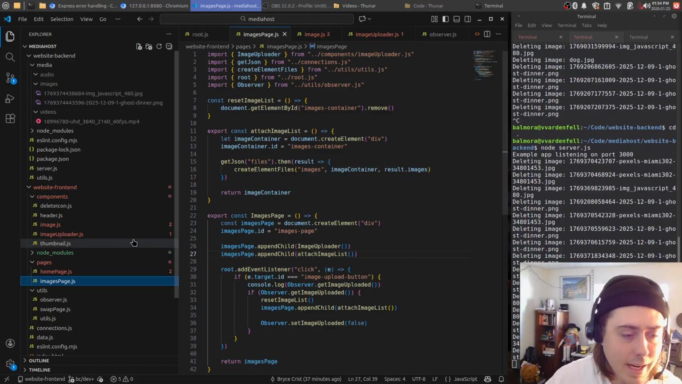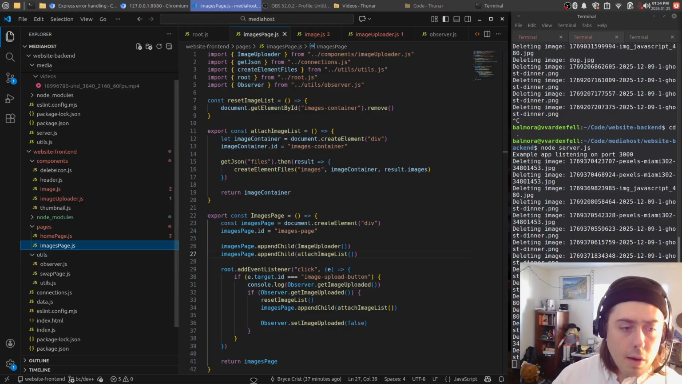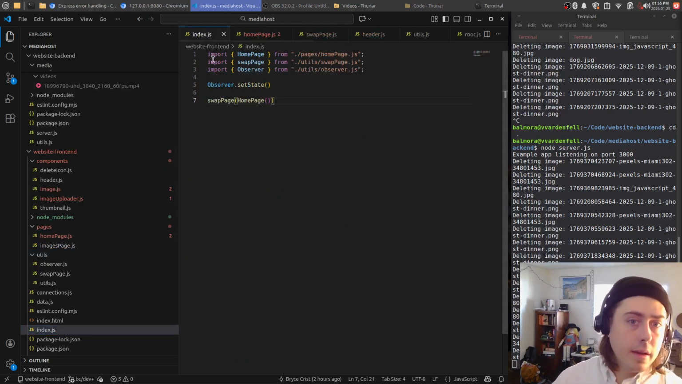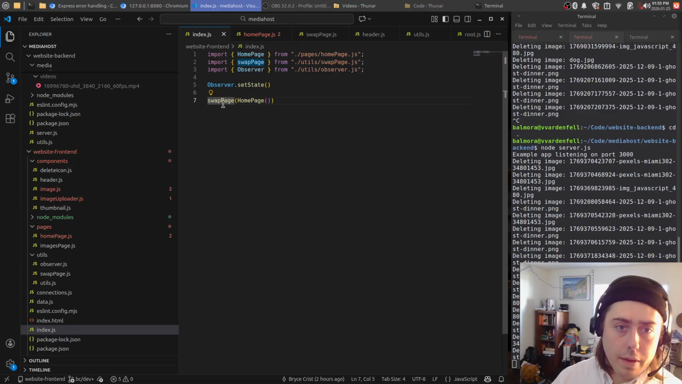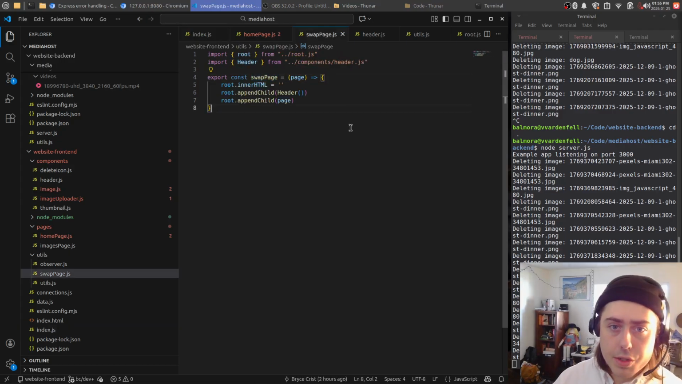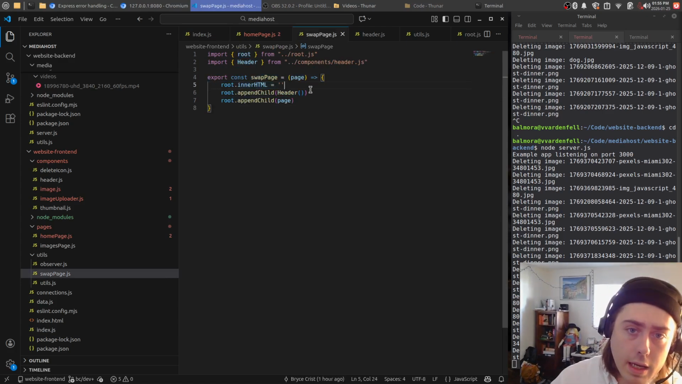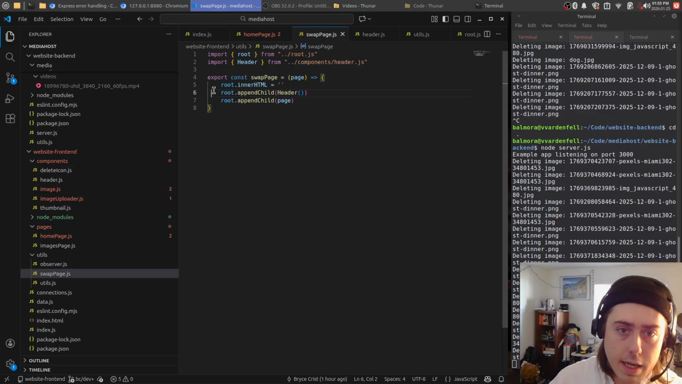In any case, I have implemented, again, kind of like a re-rendering type idea here with the swap page function. So like React, we have a root node, and I clear that root node, I reset it.